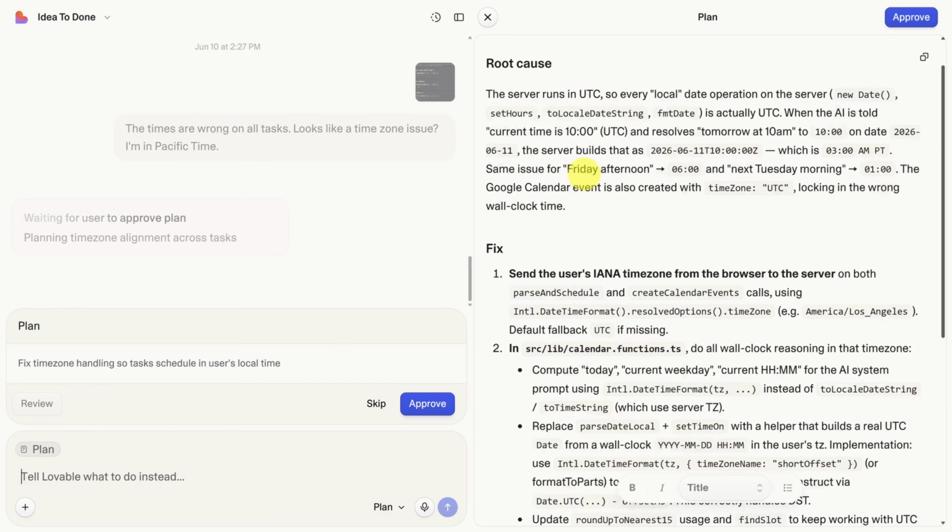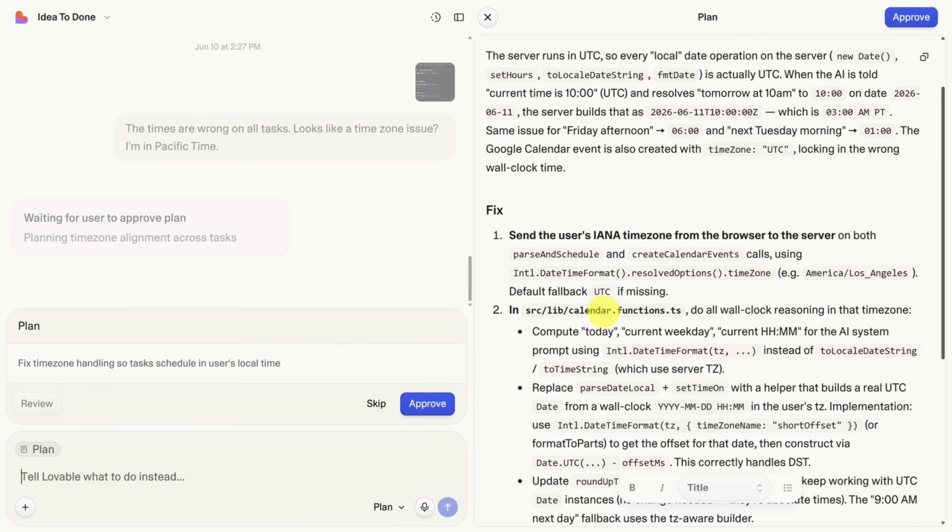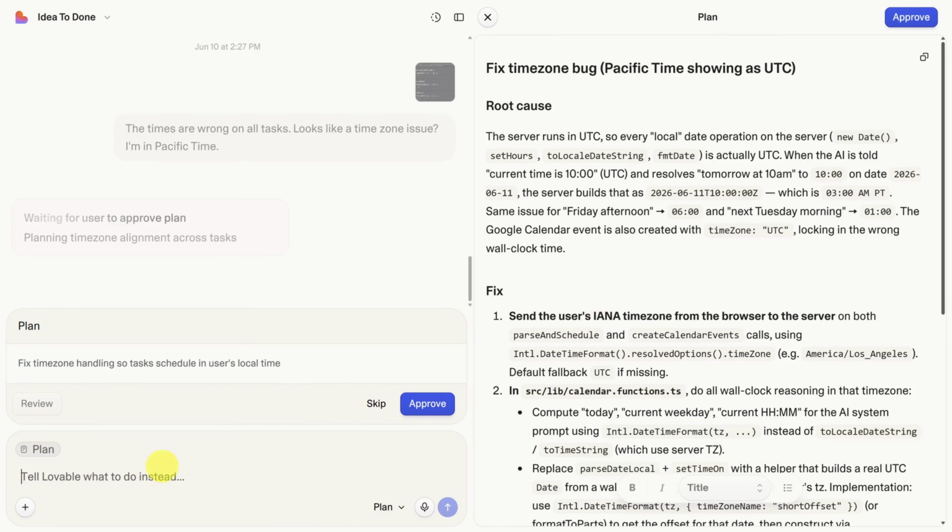Now this plan is pretty technical. It does work, but that doesn't help if you don't understand it. In this case, I would ask the AI for help. I would say, I'm non-technical. Can you explain this in language that I understand? I'll leave this as an exercise for you to try. Because I know this will work, I'll click approve.